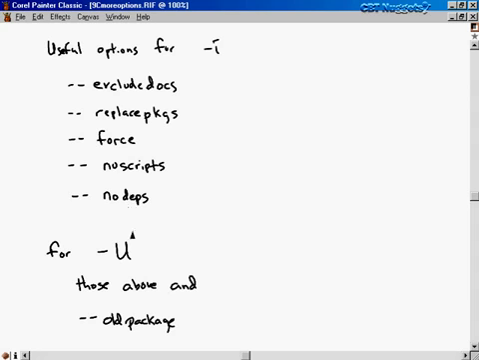For capital U, the upgrade option, you can use all of these things above, and you can also use this option called --oldpackage. So in some sense, this is like a downgrade option. If you're upgrading from, say, version 3.2 to 3.1, you would have to use --oldpackage to say I'm actually taking a step back in the process of upgrading the software. I'm going back to a version maybe because the new version isn't working in some particular situation, so I just want to downgrade back to this old version that I knew did work.